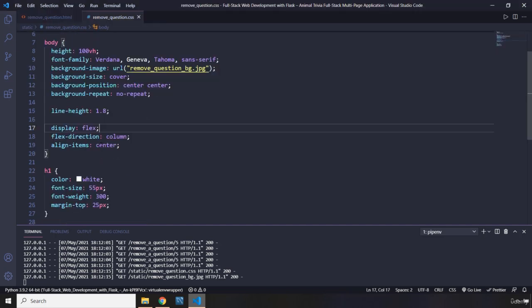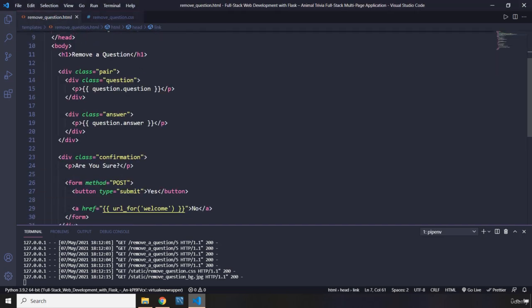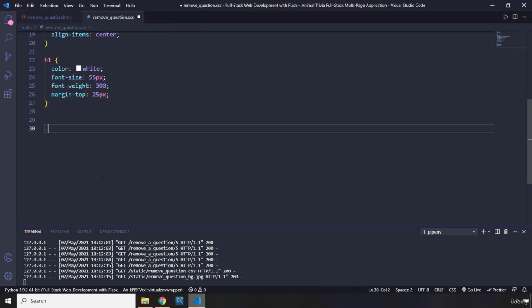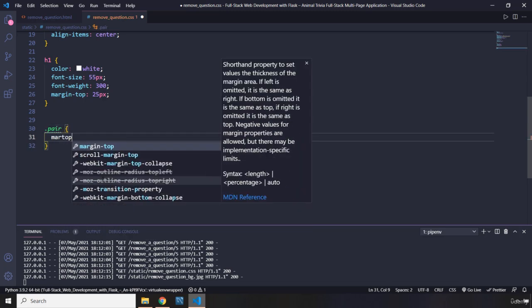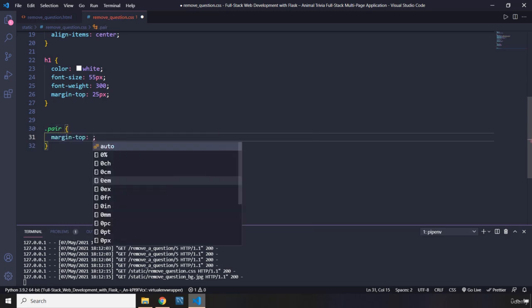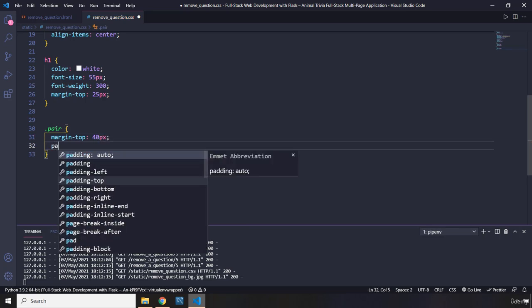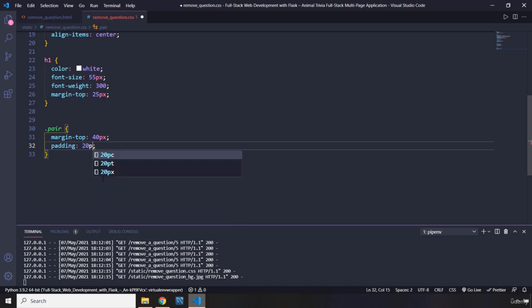Therefore, I'm gonna come in here. So within the HTML, we do have this div which has a class of pair. Let's go ahead and style that first. So pair. I'm gonna say margin top, just provide some space between this pair and the h1 that we have. 40 pixels. Padding is going to be 20 pixels on all sides.